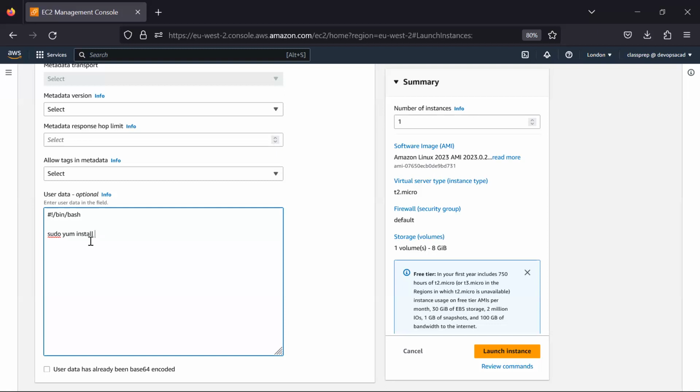So what do we want to install? So httpd, that's what we want to install. All right, and then -y. So once it is installed, we want to start it up. Okay, so we need sudo. Okay, sudo systemctl start httpd. Okay, we want to start it up.